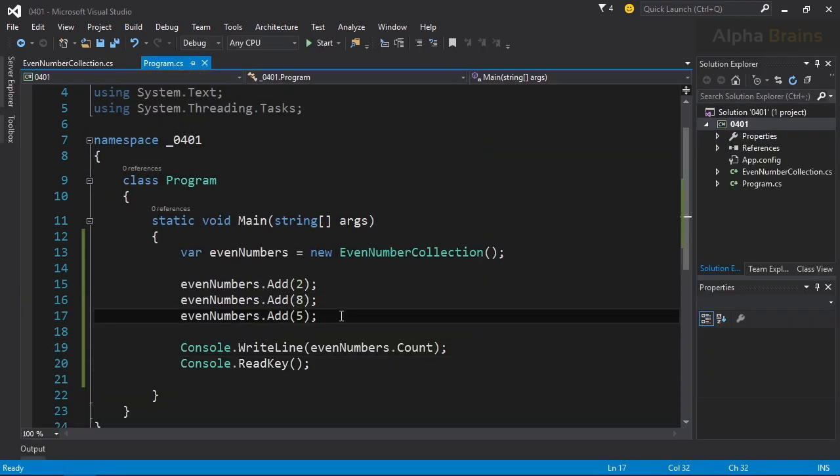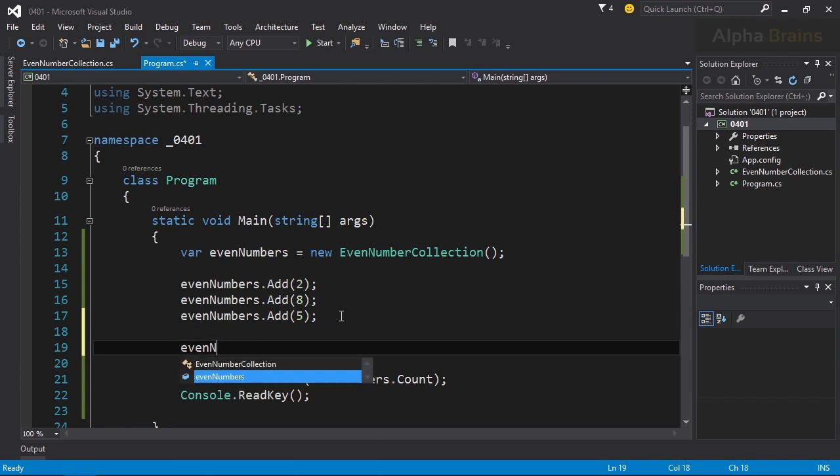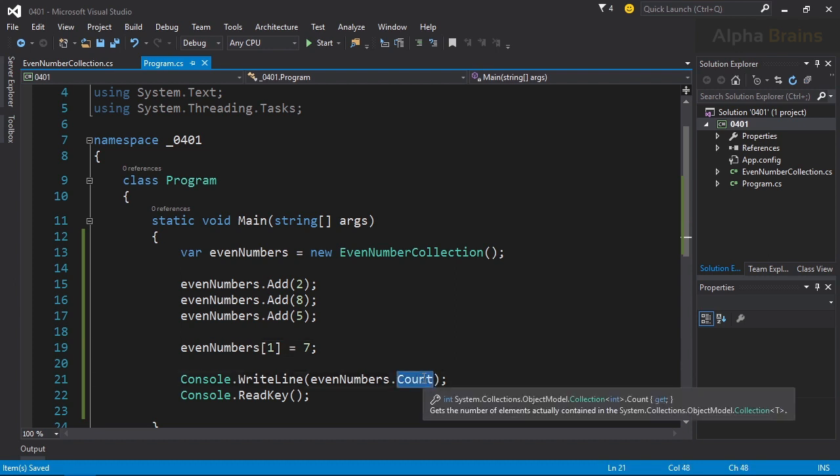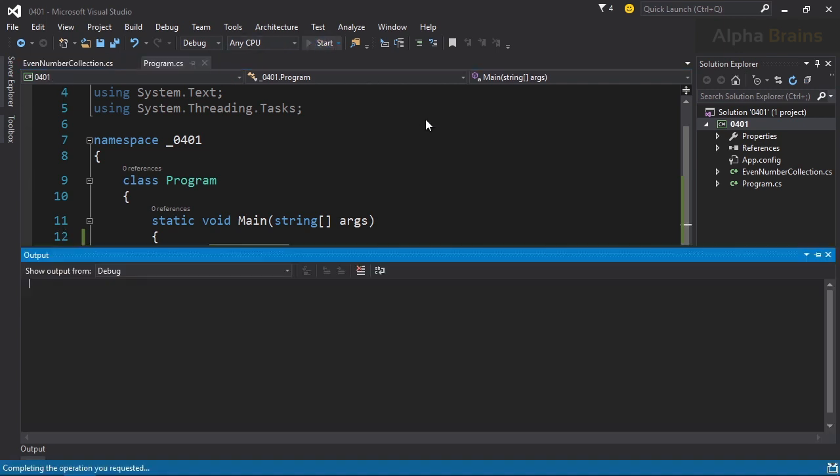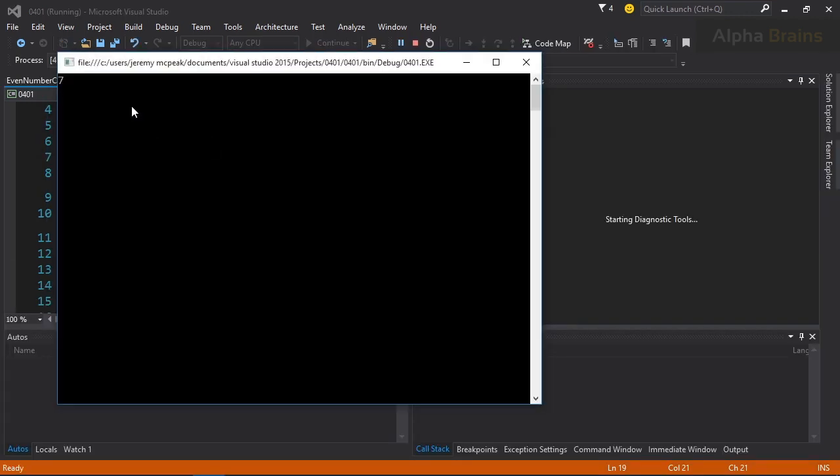However, let's do this. Let's say evenNumbers at index of 1 is going to be equal to 7. And then let's display this value in the console. Now we are going to see the value of 7 in the console because we did not override the method that's used for setting a value using index notation. So whenever we run this, we will see 7 in the console, and there we go.